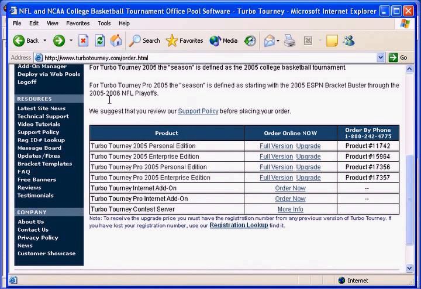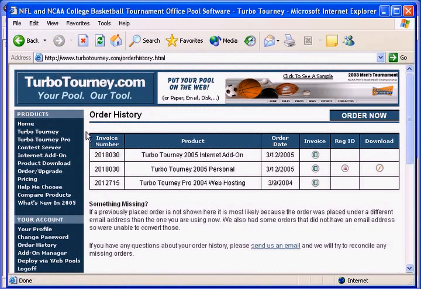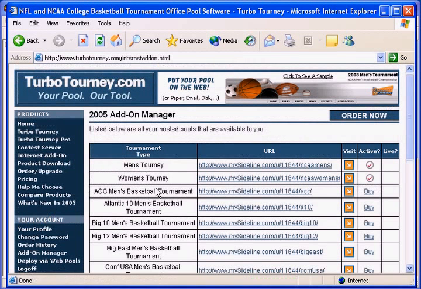And the one thing that's new for this year is, after you have purchased it and you're logged into your account, you can see the order history, which has been there, so you can see what you ordered for the last few years. But you can also see the add-on manager as an option here. This is going to show you all of your Internet add-on pools that are available, as well as a link to the site and whether or not you have ordered that pool.